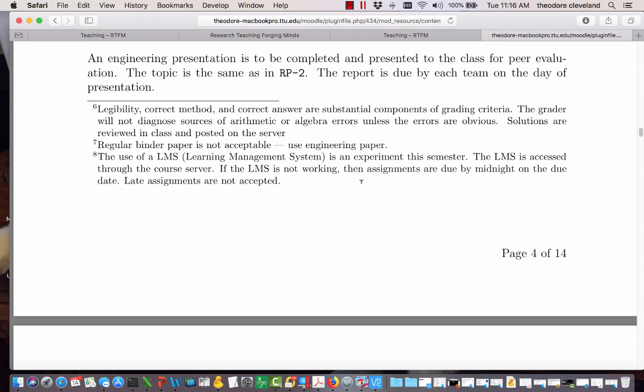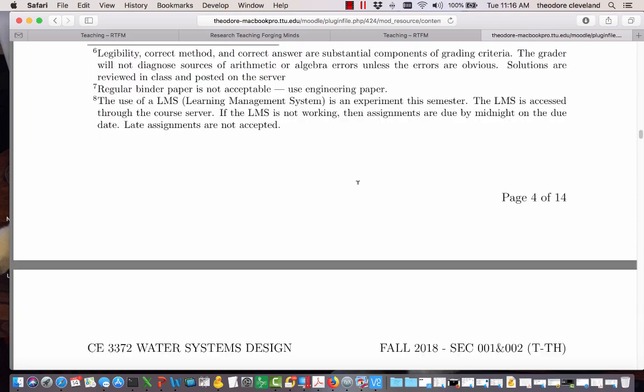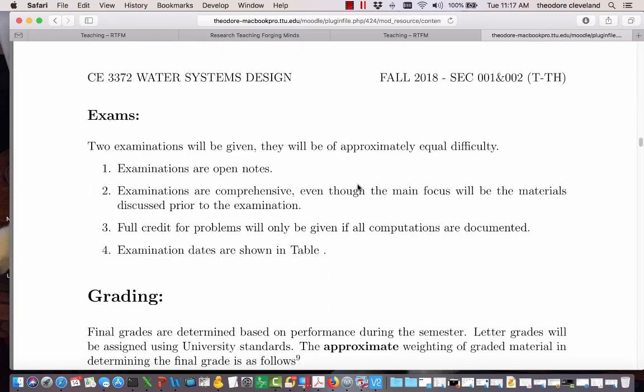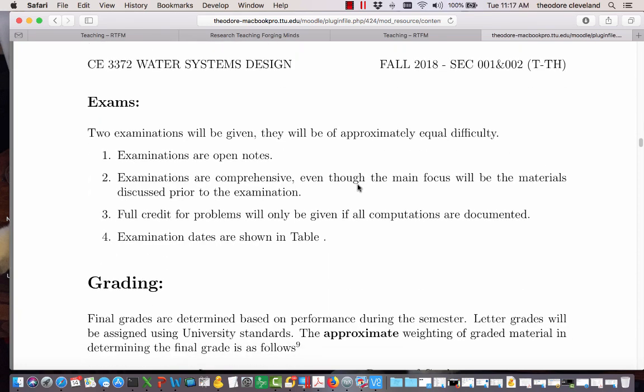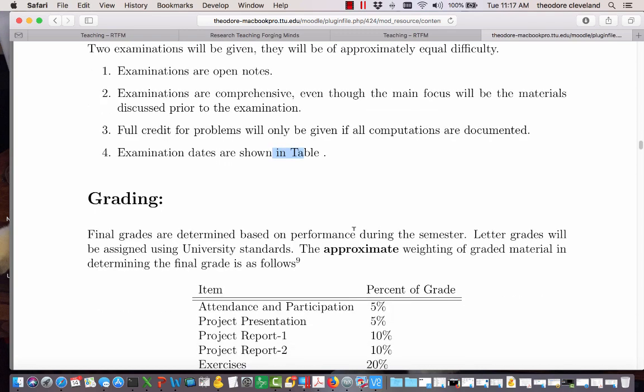Those reports will be both printed and uploaded to the learning management system. There are 2 intended exams. They're open notes. Full credit is only given if all the work is documented, and the examination dates are shown in the table.